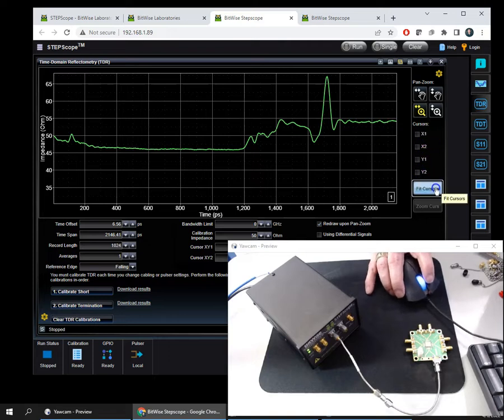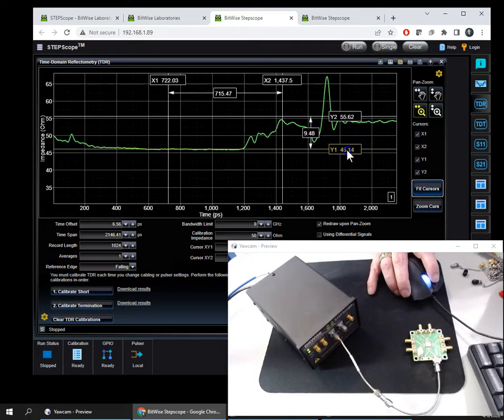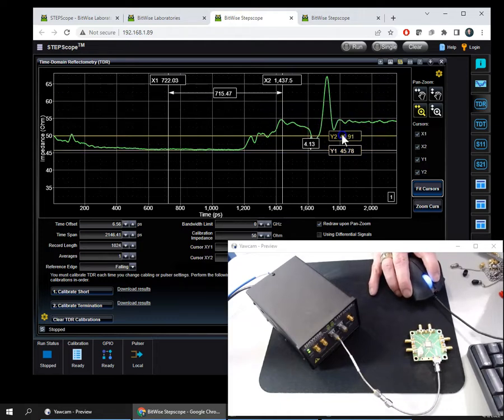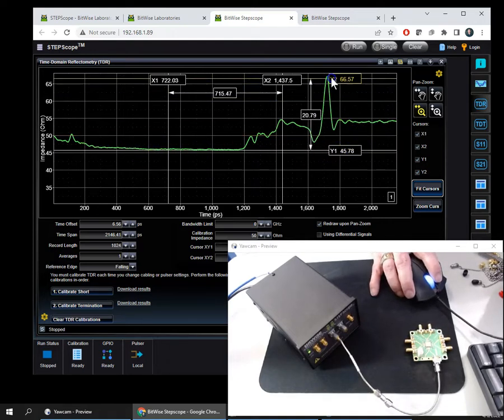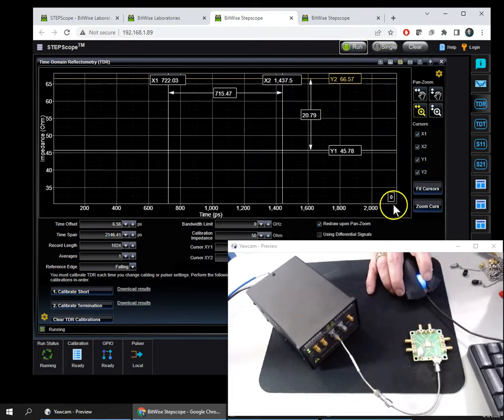I could turn on cursors and go ahead and make measurements of cursors, 46 ohms, 50 ohms. I can see anything above the 50 ohm line here. These are all inductive elements, and these are capacitive elements, the ones below there. So this is a big inductive spike, for example, right here. If I was to run this live run, you can see this update rate here, 4, 5, 7, 8, 9. This is how often it's updating.